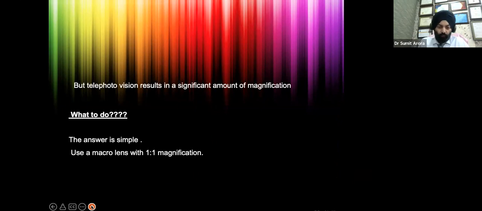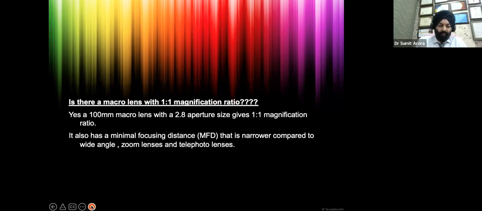जो image का size होगा वही film पे बनेगा. So there is no magnification, no distortion, and you need not worry कि इसमें कल को कुछ होगा तो नहीं. If I publish it, if I display it anywhere, because you created standardization, there's no need to worry about it. Now, is there a macro lens with a 1:1 magnification ratio?